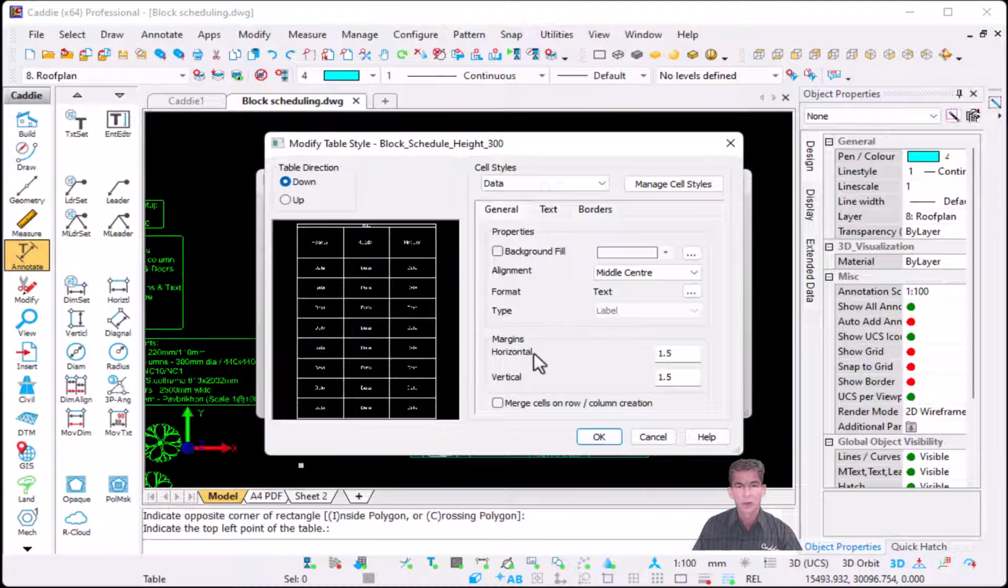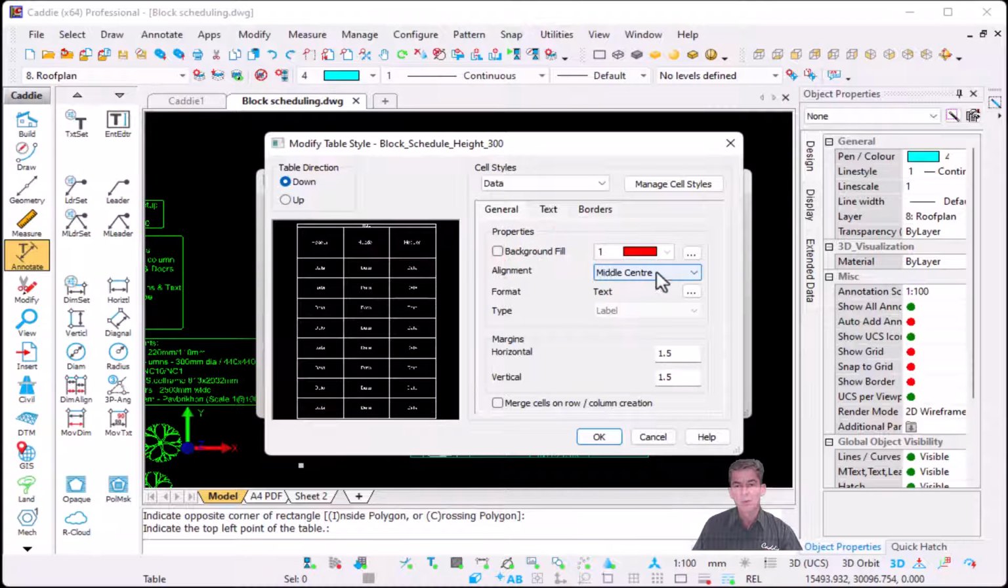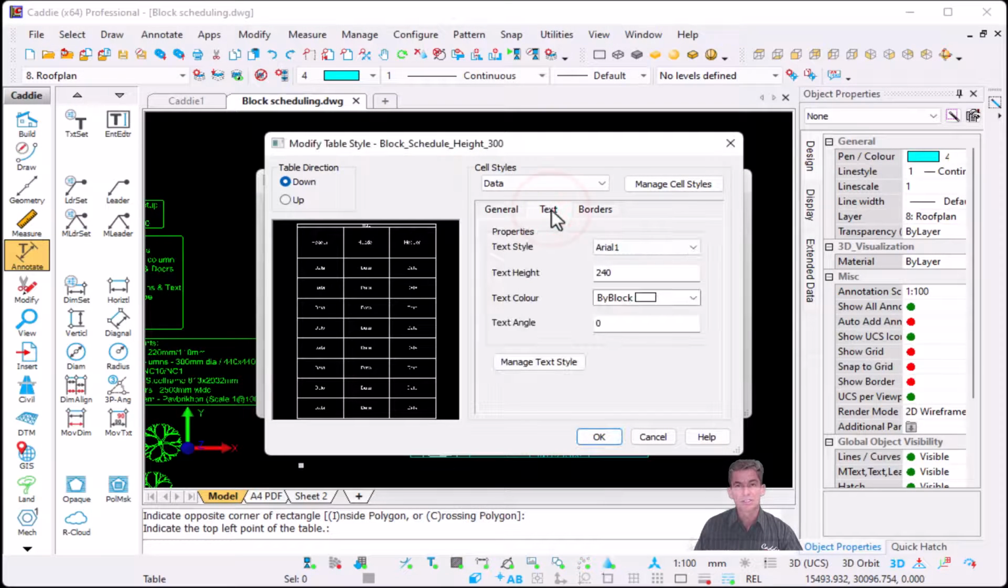In this dialog, I'm just going to show you that when it comes to your data, I'm not going to make use of background fill. I just want to show you that it will update the preview on the left hand side. I'm not going to use a background fill. I'm happy with my alignment, middle center. I'm happy with my format. It's going to be text. But what I would like to change is the text color.